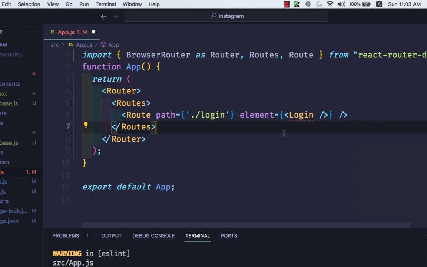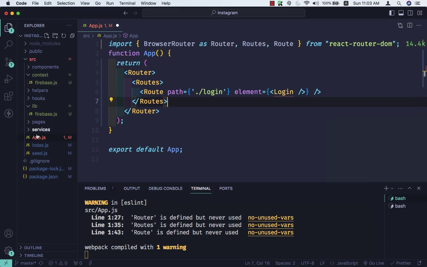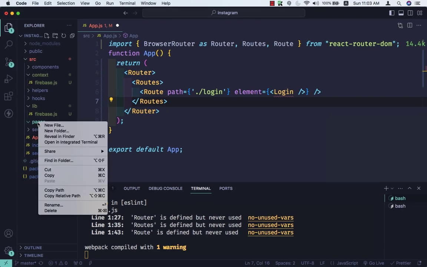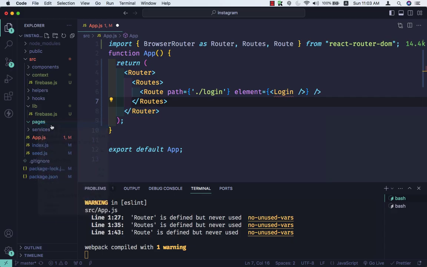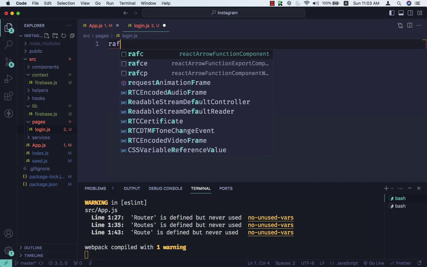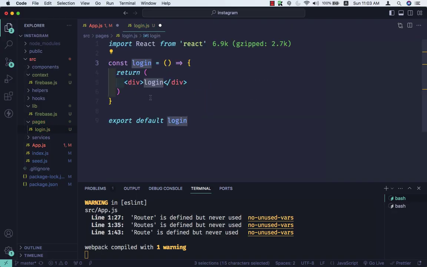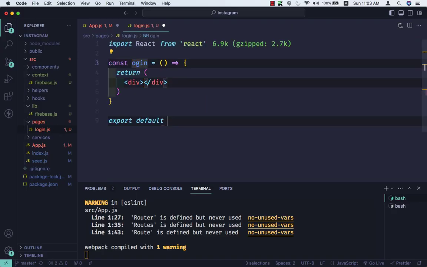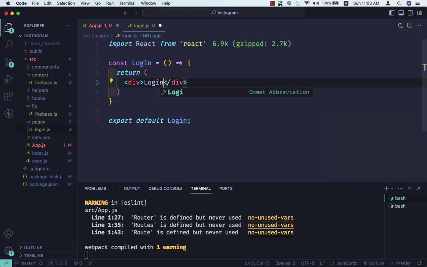Okay, now let's create the login page first. So let me go inside the pages folder. Okay, right now there is nothing. So right click new, and here I'll say Login.js, and here I'll type RAFCE, press tab. Okay, so this is a shortcut, and this L should be capital. Okay, this is fine. Login.